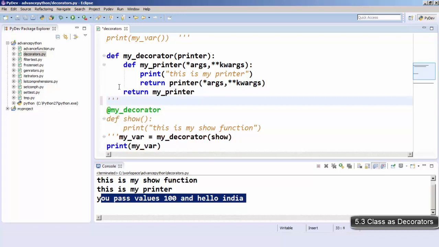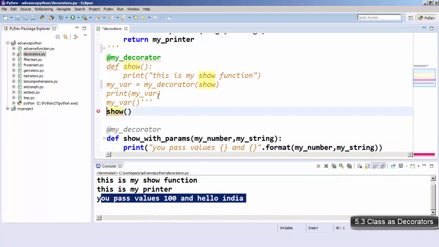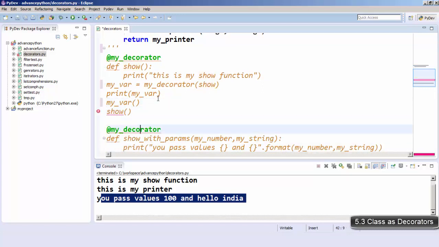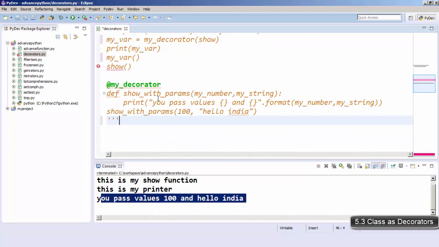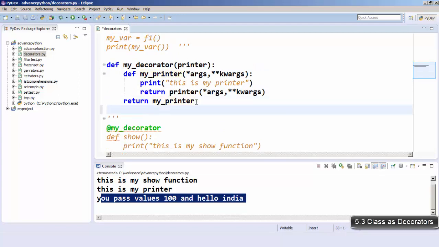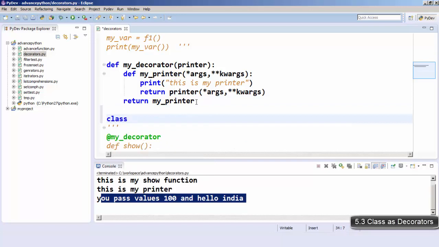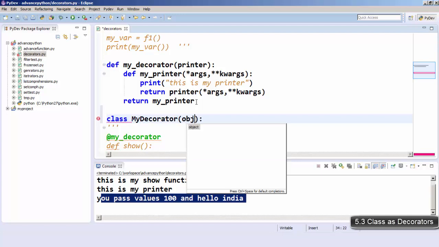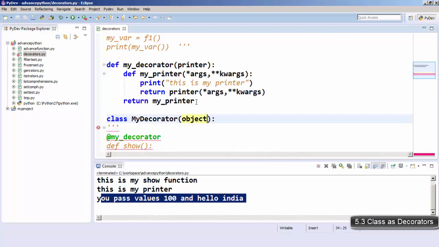I will comment this portion. So here I created a function as decorator. So let's create a class as decorator. Let's say class, and my class name is my decorator, and here I will just use object. If you're having any doubt regarding class and object, you can watch my first series.